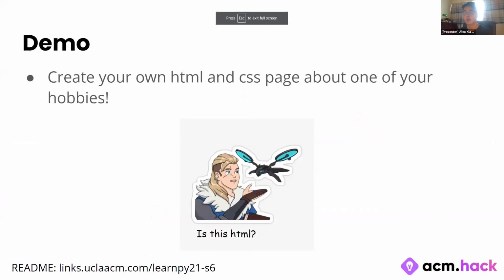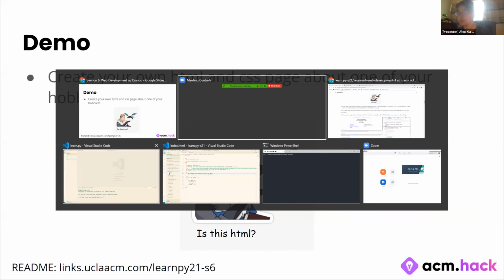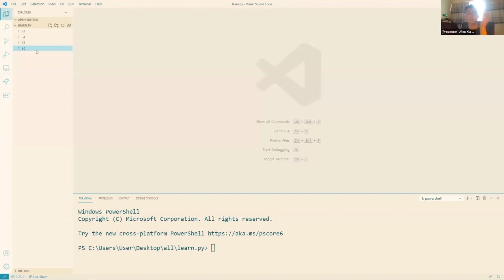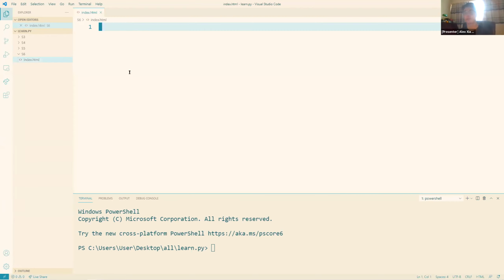So let's see a demo. In a new folder, I'm going to create a new file, let's call it index.html, keep it consistent. And we are going to try to write some HTML.